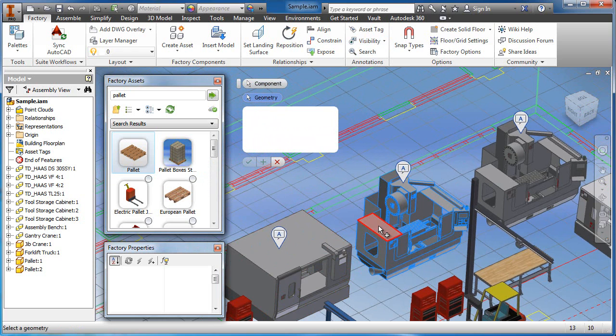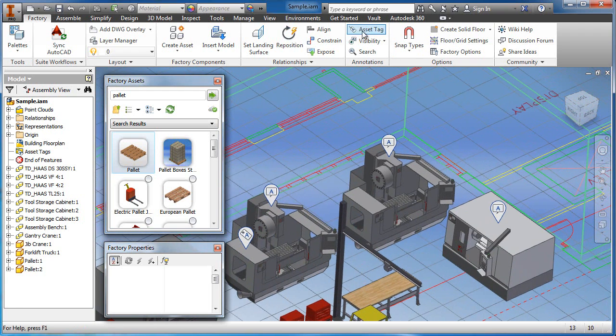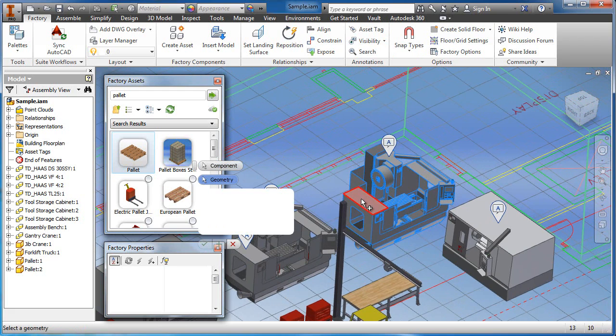And I'm going to select a component and a piece of geometry. And then I can input any asset information I choose. And in this case, I'm going to put C1101 here. That's the brass tag number for this particular component. And then the next one, we'll add an asset tag here. And this one's going to be C1102.